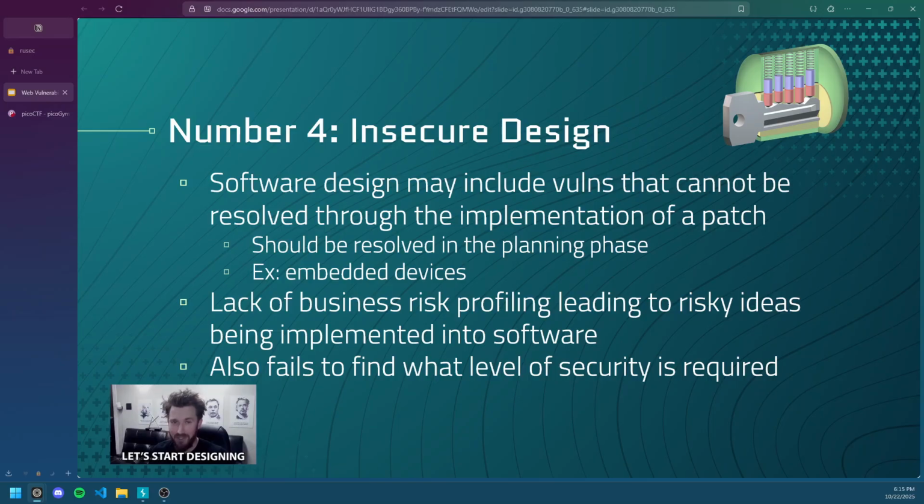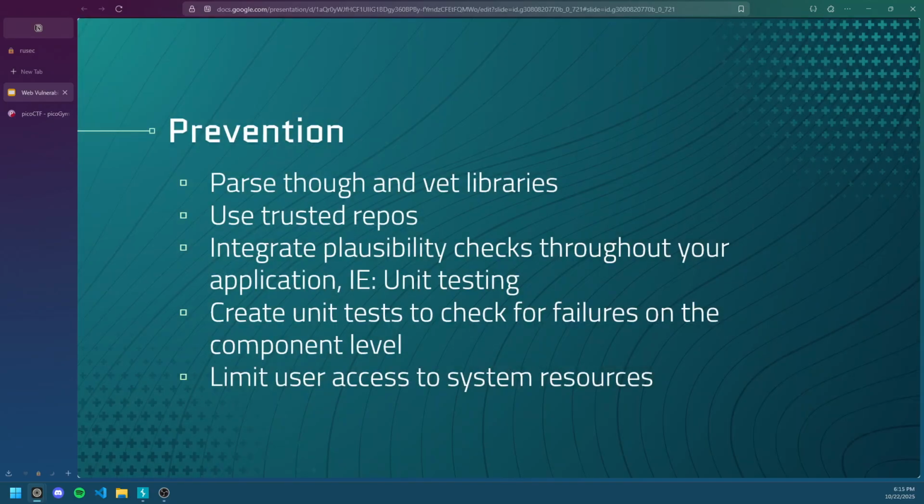I don't know why. But a lack of looking at the business risk perspective, which leads to risky ideas, leads to this problem. It also fails to find what level of security is required. So what you would do is parse through and vet libraries and use trusted repos. Please don't install random packages into your code. Don't clone random repos which you have no idea what they do.